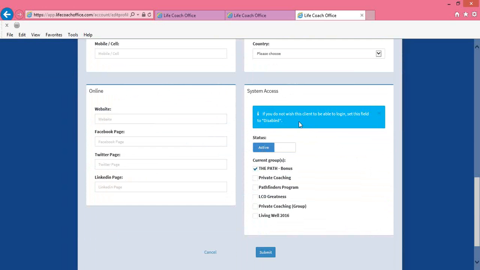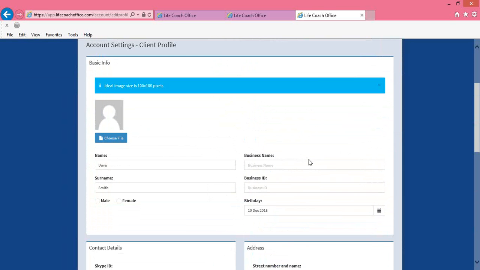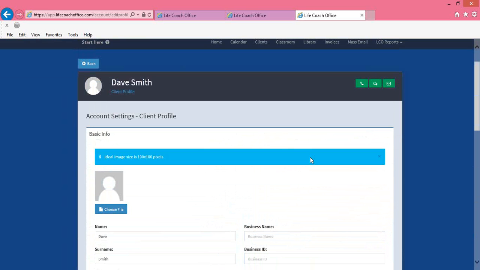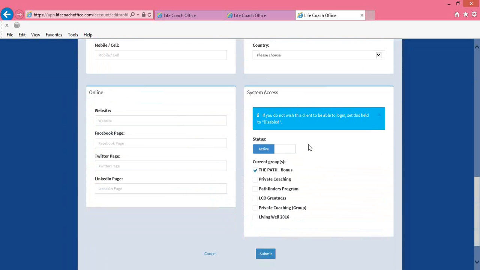They do not have access, system access. What they will see is what they have access to. What they will not have is the ability to sign themselves up for anything. This is because I'm signed in as the coach. So when you sign in as the coach, this is what you see for your client. Okay? Awesome.